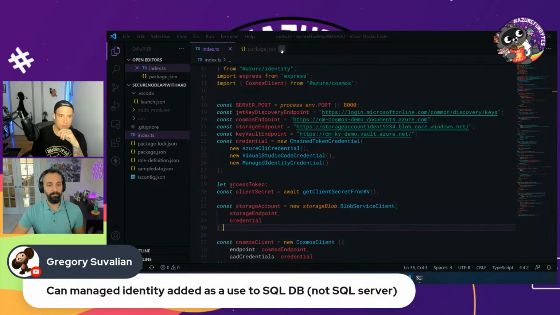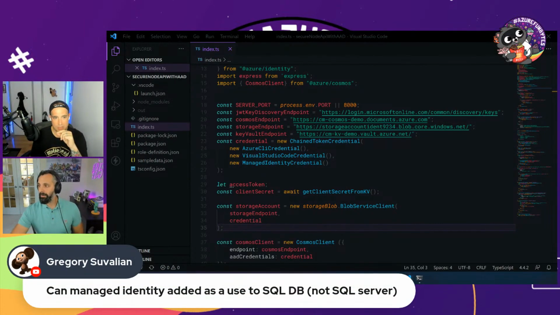And so, that really leads me into a question that we got from Gregory in our audience. And Gregory wants to know, can managed identity be added to use SQL DBs, so not SQL Server, but using, say, Azure SQL? Can we use managed identities to be able to, say, log in, manage our Azure SQL? That is not for managing.